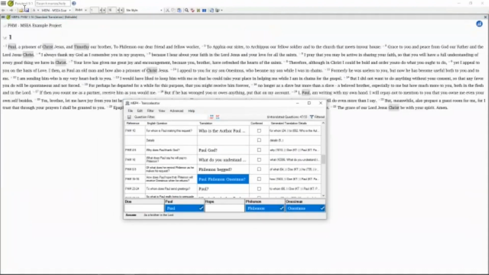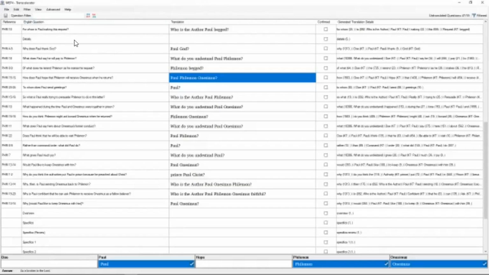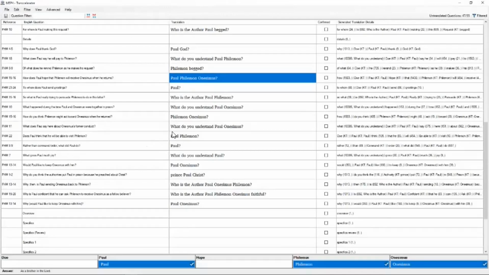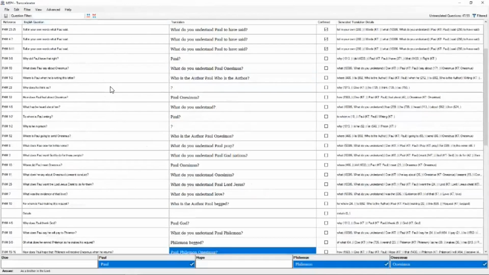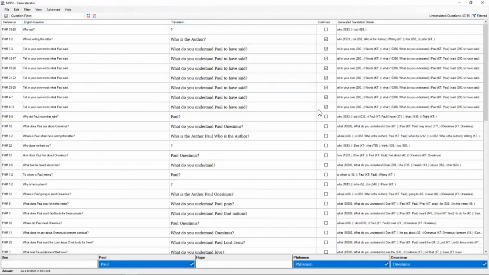And you can see I'm in the book of Philemon. This is my example project. And so I have set Transcelerator to only show the questions relating to the book of Philemon. And here's the English question. And here is the translation. And here you can mark whether or not it's confirmed. It's a good translation of the text.